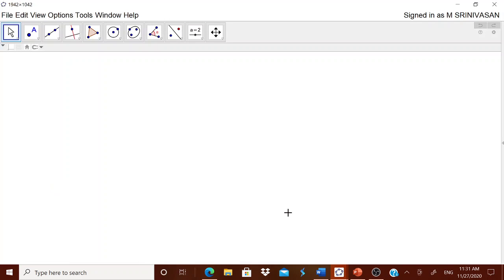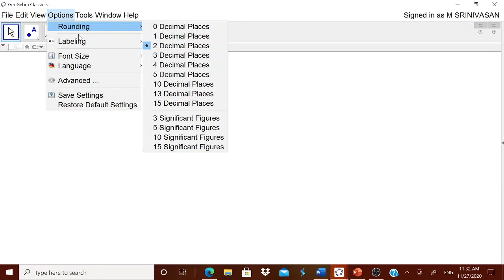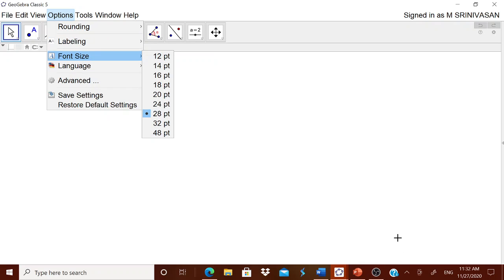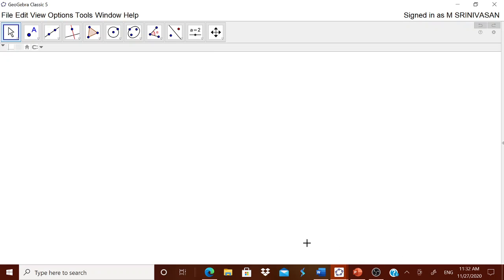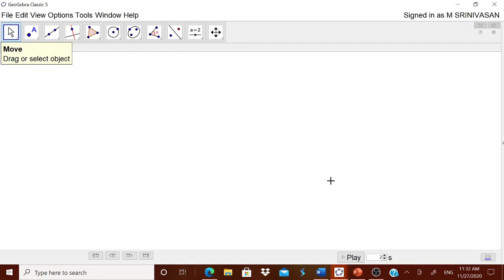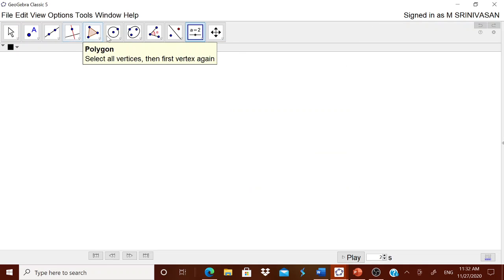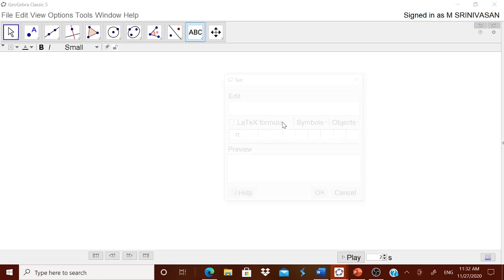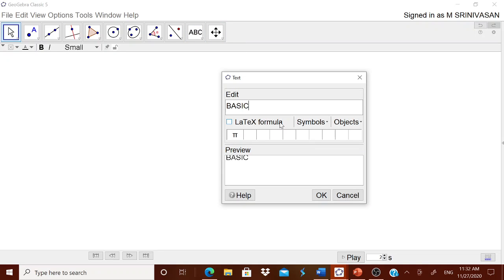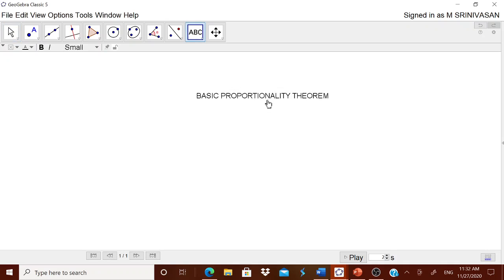For that, I have taken a GeoGebra 5.0 worksheet. I have selected geometry view. In the options, I have rounded off to 2 decimal places and labeling of new points only. I will have this navigation bar ready with me so that I can go through the steps. Well, in the heading, I will type basic proportionality theorem. Well, it will come over there.